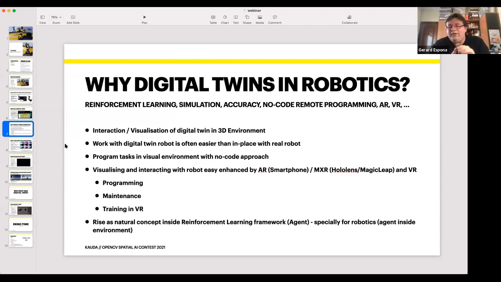Yeah, exactly. So in fact, the rest of the points are kind of linked. For example, thanks to this 3D visual environment, people without coding skills can program tasks for the robots. And then visualizing and interacting with the robot in this 3D digital environment could be enhanced very easily with augmented reality, mixed reality, and virtual reality for several use cases, also for programming the robot to do maintenance, or to train people in VR on how to build or maintain the robots. I will show some examples later with Kauda Digital Twin about this.